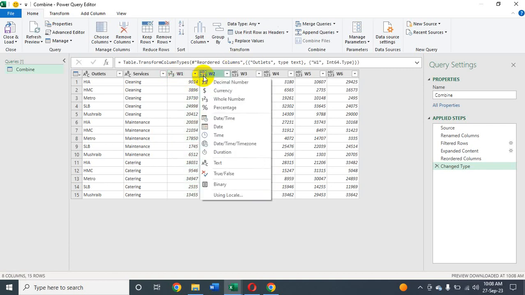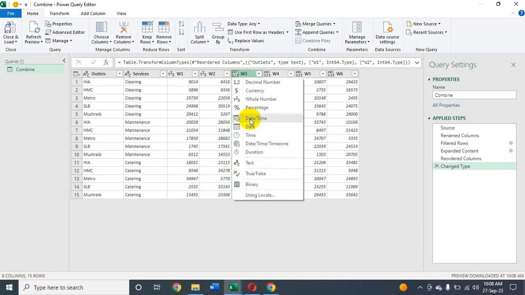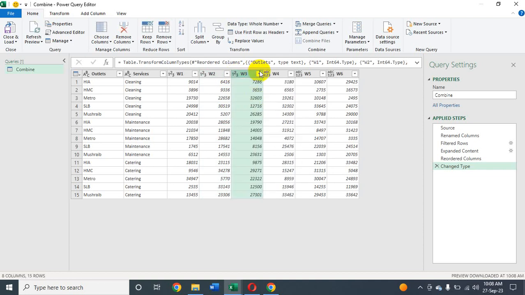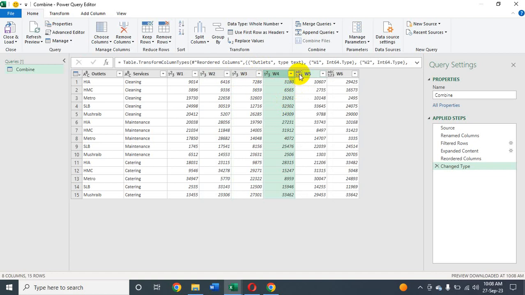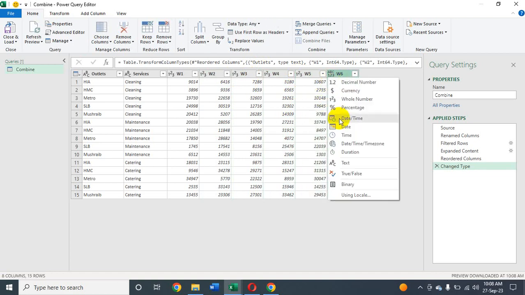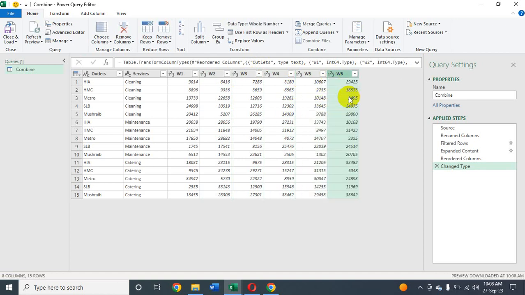Can I do also here 1 to 3? Same exercise, right? Whole number, whole number, and whole number, right? It's clear? My all steps are done, right?